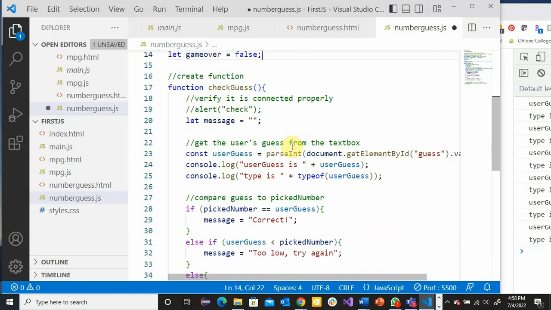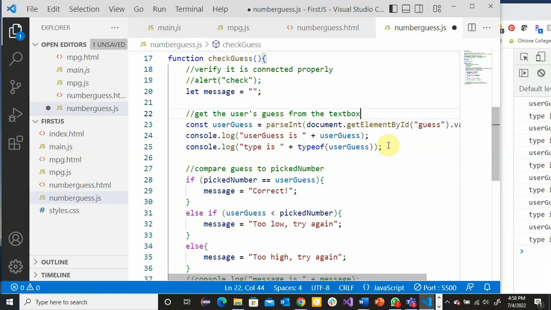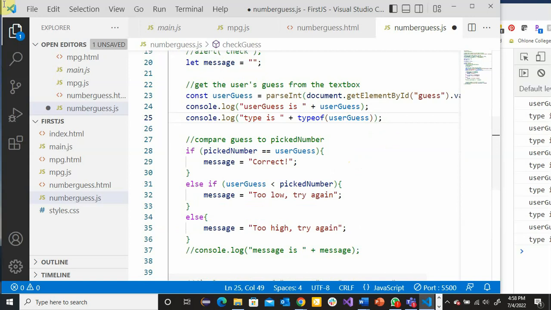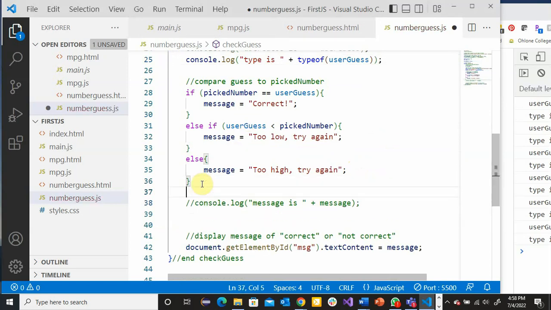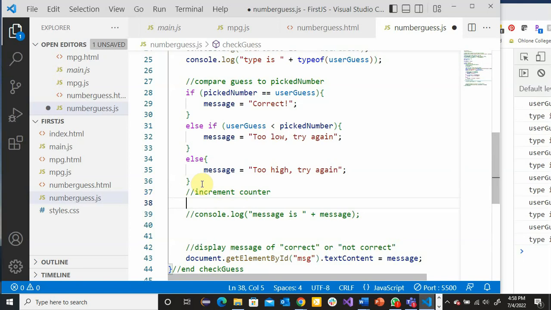All right, so when we check a guess, all of this is staying the same, but what we need to do after we have determined whether it's been guessed or not, we need to increment the counter, right? Because every time I guess, I want to keep track of that's another guess. So I need to increment my counter. Again, notice I think about what I want to do first and write a comment to think through the logic, and then I'm going to do that.